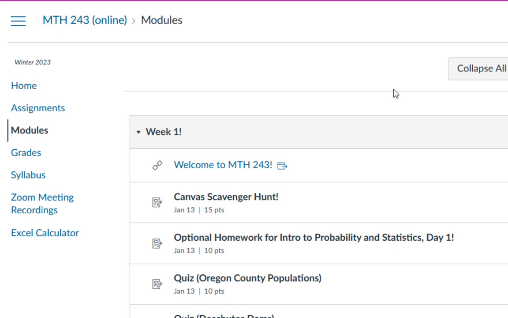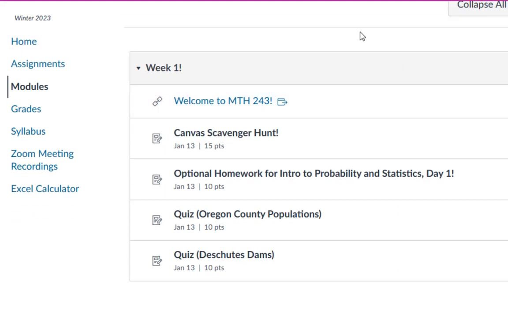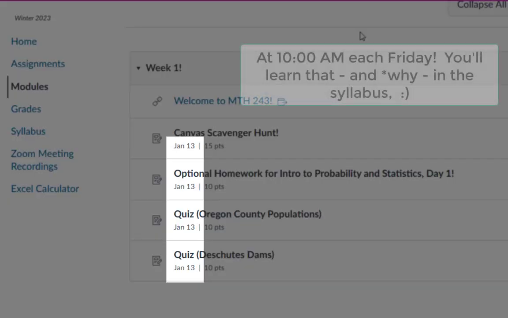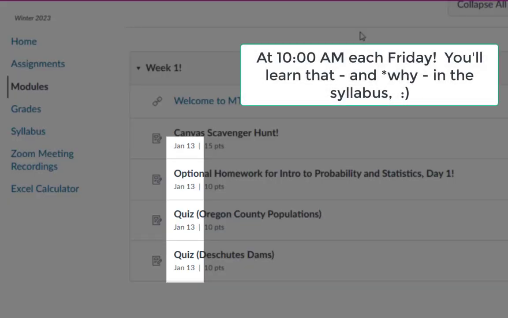So in Math 243, and you'll learn more about this when you get into the syllabus over here, everything is going to be due on a Friday of any given week. So everything for week 1, which starts on January 9th, is going to be due on January 13th. You can see all those due dates right there in Canvas.